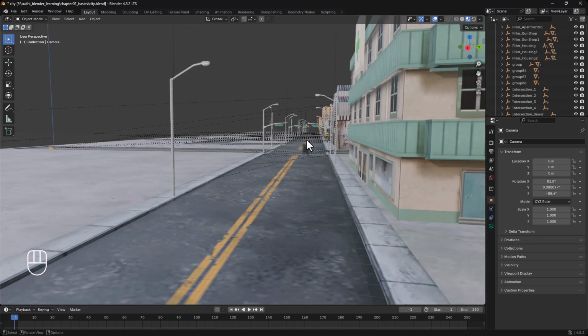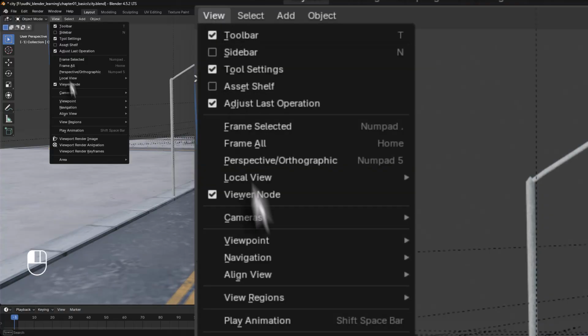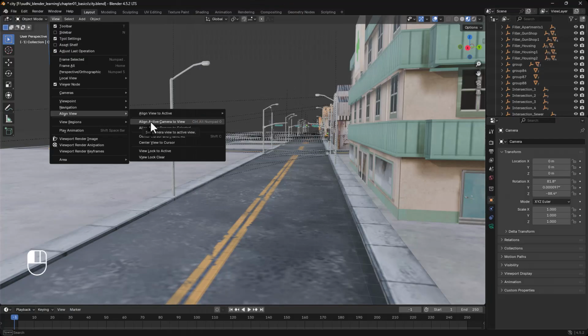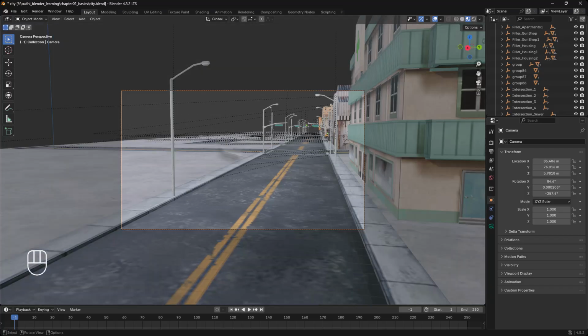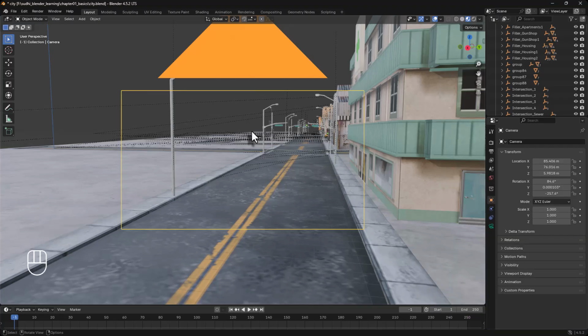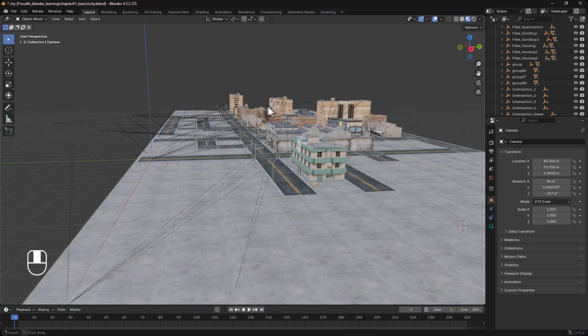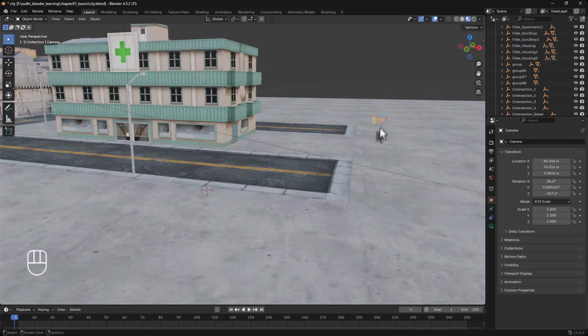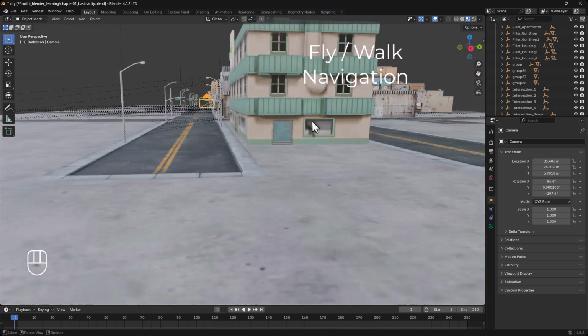Set your viewport to a nice angle using the middle mouse. Then go to View, Align Active Camera to View. Now the camera snaps to your chosen angle. Press numpad 0 to see through the camera. Now press middle mouse to rotate the view and zoom out, and you can see the camera place at this point in the scene.